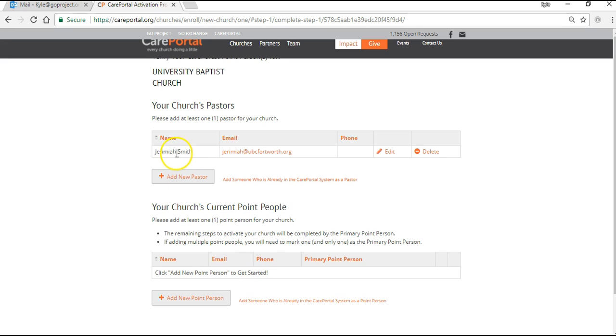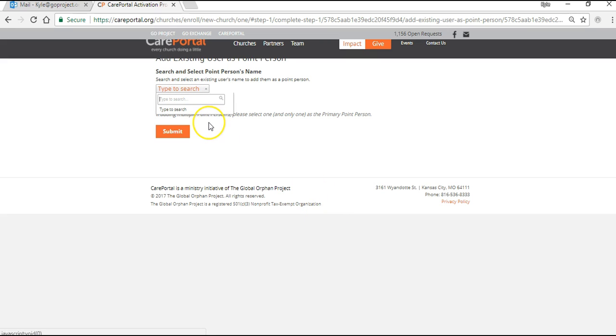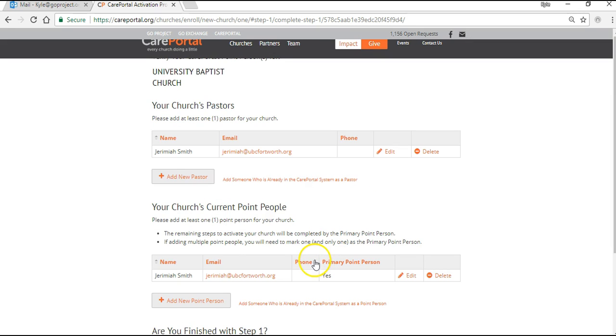And since I've already added him into the system, I actually need to click this link here to add Pastor Jeremiah. It says this is where you would go to add somebody who's already in the CarePortal system. So I'll go here. It's going to just ask me to start typing his name, and it'll find him right there. And he is going to be the primary point person in this case. So I'll hit submit, and it will add him right there.